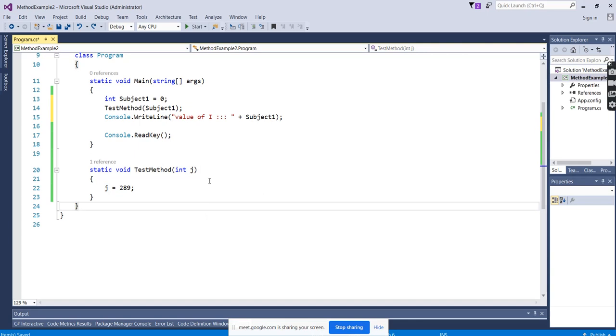It is not a fixed rule that when I call the student test method, we have to keep the same name. The variable name can be different, because the values are passed by position. The first value you send will go to the first parameter, and the second value to the second. So it doesn't mean that if you call subject one, here also we have to mention subject one. No, it's not like that. You can use another variable name.